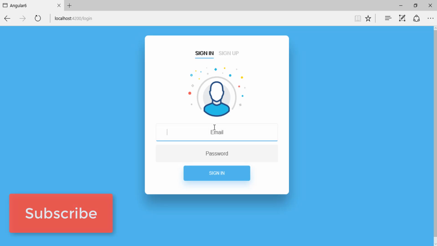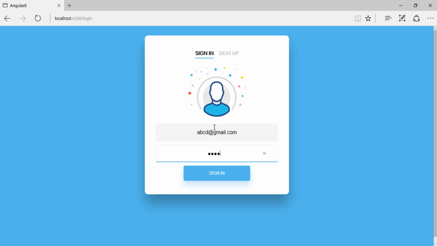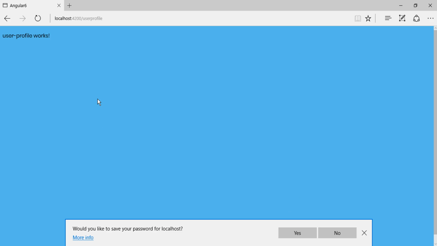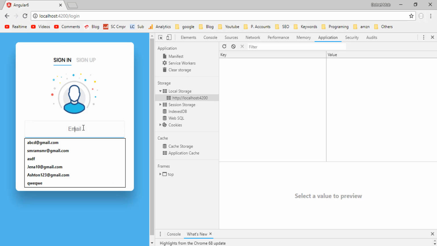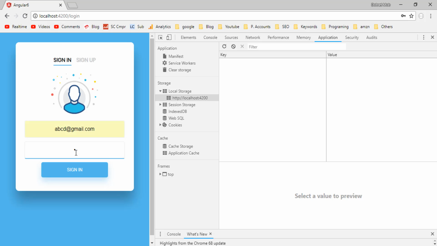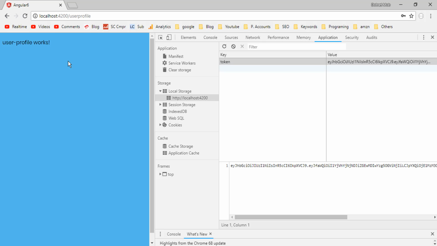Now let's try to authenticate inside the application. abcd@gmail.com. Then password will be abcd. Click on sign in. So here we are authenticated inside this application, so we can access this user profile route. Now let me close this browser. Here we are inside the Google Chrome. We are not logged in here. If you try to access the user profile, we are redirected to login again. Now let me log in inside this application, abcd. Click on sign in. So here we successfully authenticated inside this application, and thereby we have saved the JWT inside the local storage.